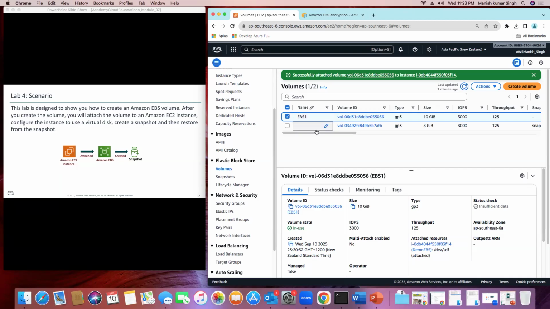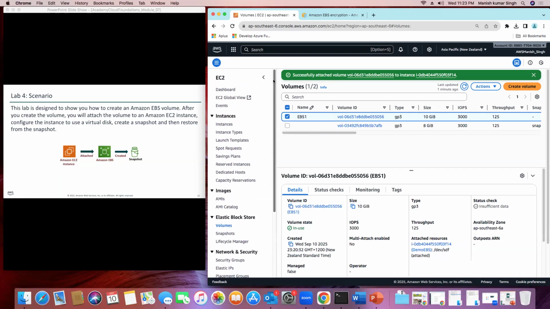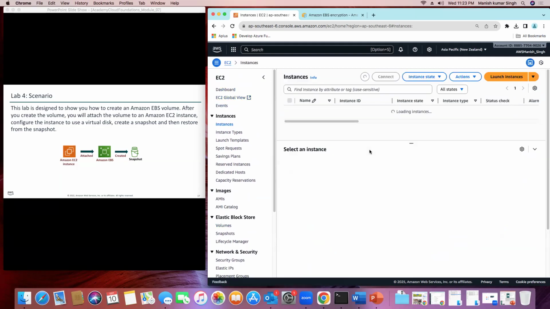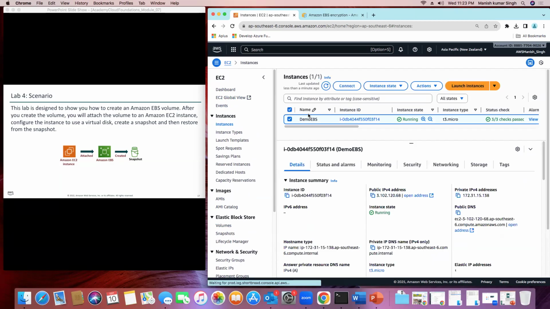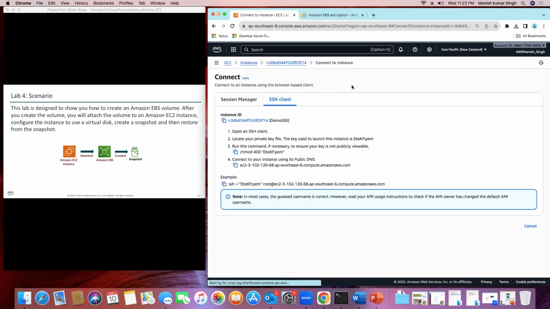So let's go to our EC2. Yeah, this is our EC2, isn't it? So select this and we'll try and connect to this EC2 to see if it is accessible. If it is not, we'll make it accessible. Now we have the SSH client. We'll use the SSH client to log in, so I'll simply copy this one.